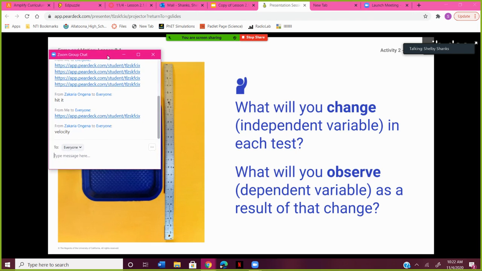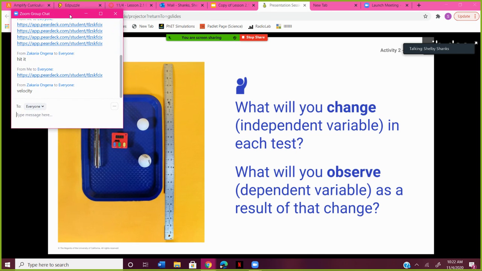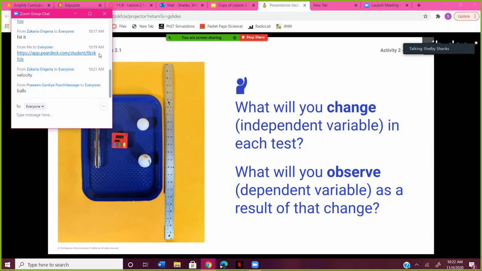All right, Zachariah is saying the velocity. What are we changing in each test? Okay, Praveen is saying the type of ball. What else, guys? So I've got velocity, I've got the type of ball. Your amount of force should be staying the same because you're exerting the same amount on each ball. I'm not saying that your answer has to be different from Zachariah's or Praveen's. The red thing is a timer.